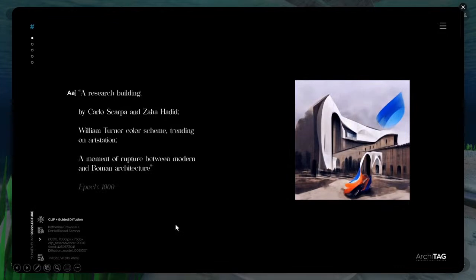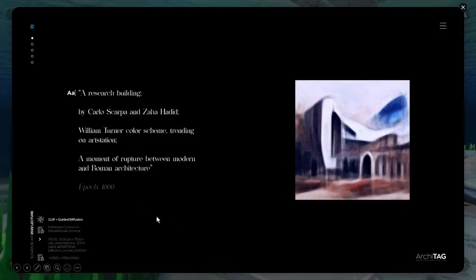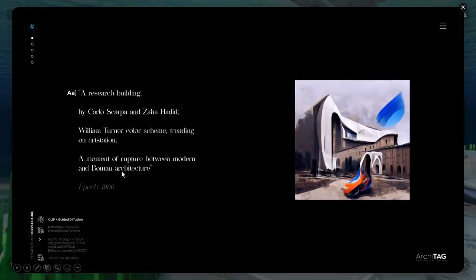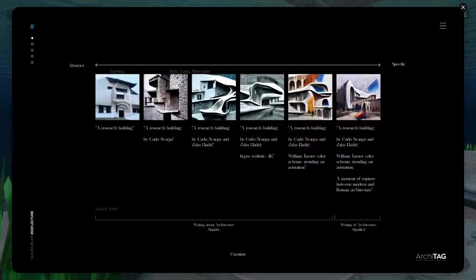The last step is adding more of a conceptual dimension, which I think is important, maintaining this agency. So, say, a moment of rupture between modern and Roman architecture.